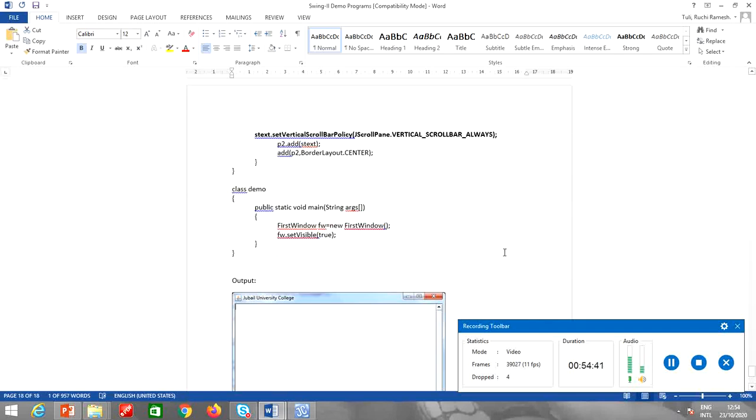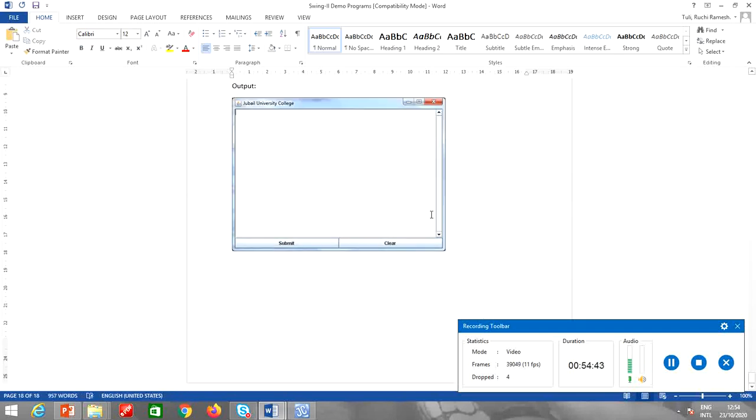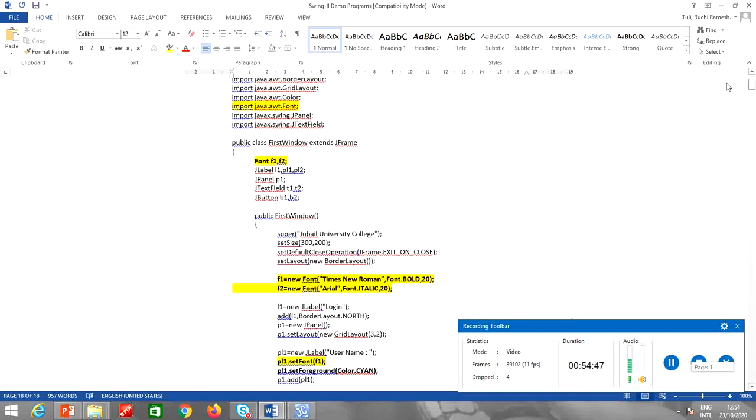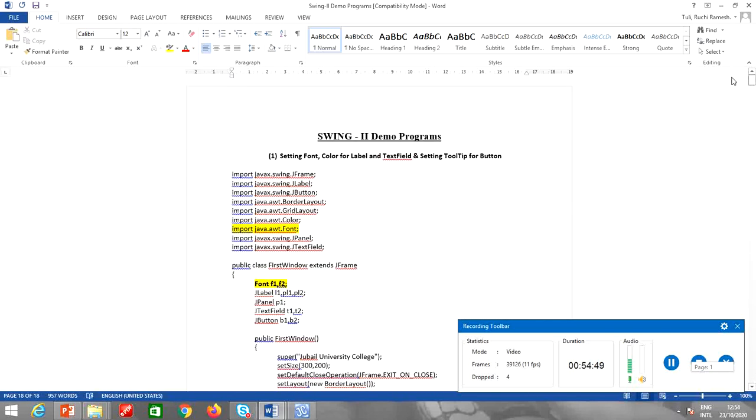So this was all about the demo programs. I have finished explaining the demo programs. You can try all these demo programs, but in the lab I am coming up with more programs, from the lab sheet we have already shared. I have already shared it for Swing 2. There are many programs for image icons and all this. So I will be doing all those programs in the next lab.